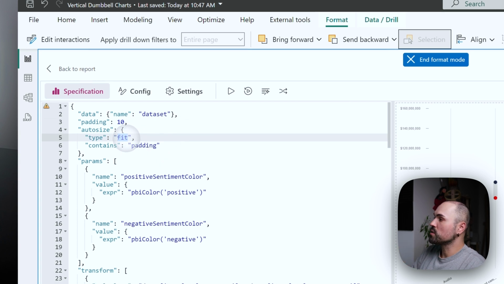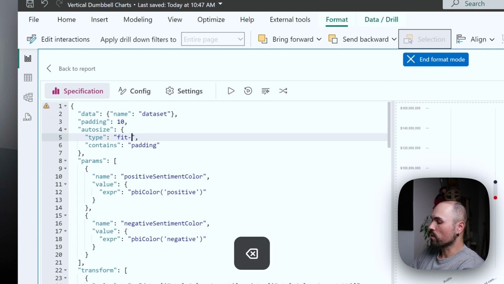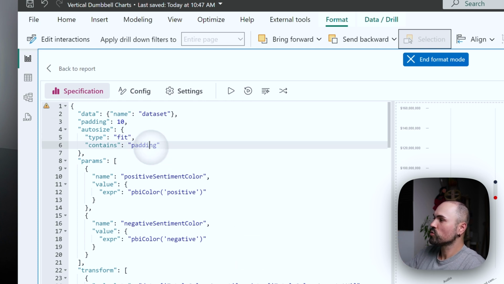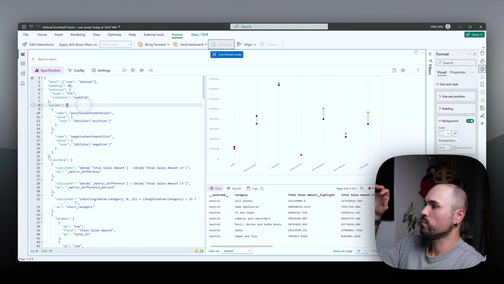You can also specify here either fit on x-axis if you do this, or y-axis if you do this. In my case, I want to fit both axes, and also to take into account this padding that I am adding on all sides. Okay, moving on.